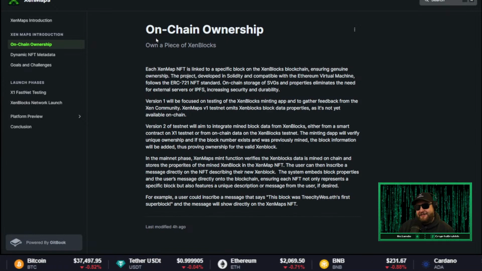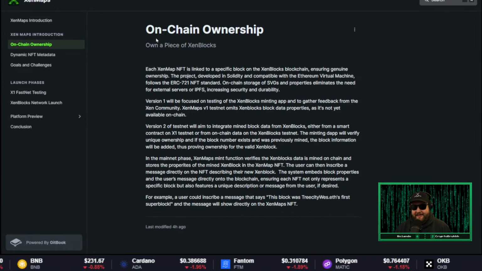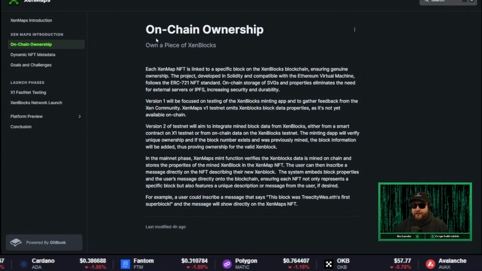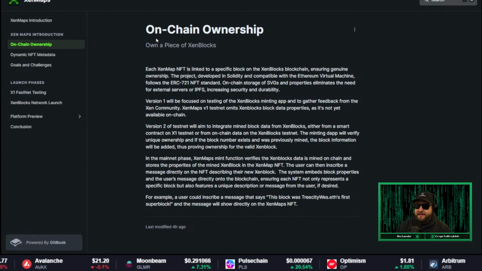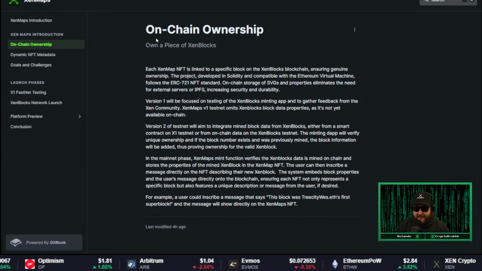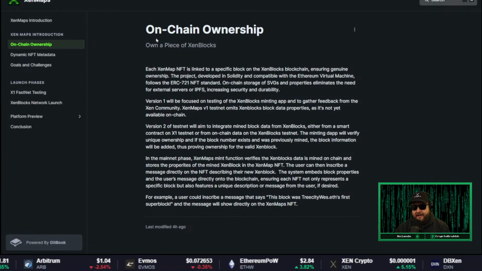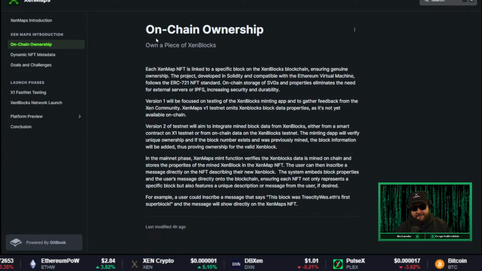But obviously that also relies on the X1 and the XenBlocks network, you know, how the data is going to be written, kind of like the technicalities there. So version 1, the one that I've deployed on the fastnet and testing right now, it'll be focused on testing the XenBlocks minting app, gathering feedback from the community and the art design and how the process works, on what you think about the front end, how can we improve that and make it better for the mainnet. The version 1 is going to omit the XenBlocks data.